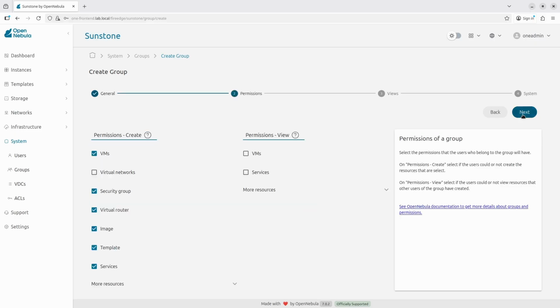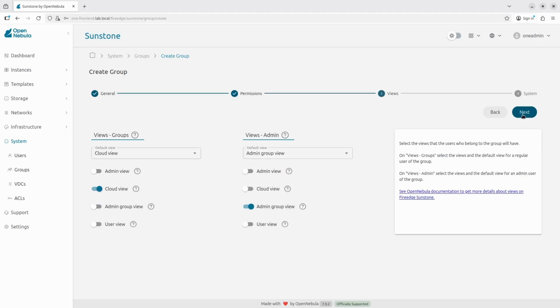On the Permissions tab, you can grant or revoke permissions on the specific resources. For example, allow to view virtual networks but not create them. In the scope of this demonstration, I'm going to keep everything as is.